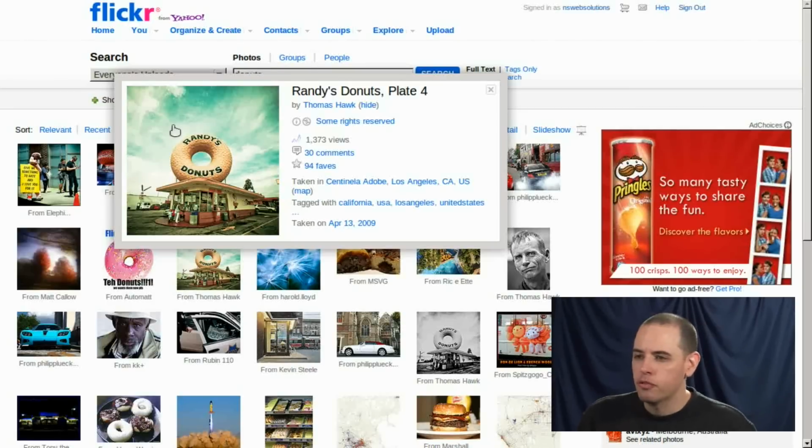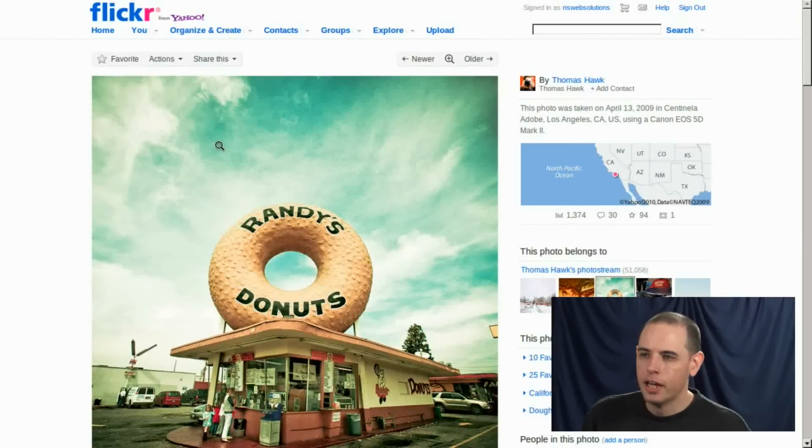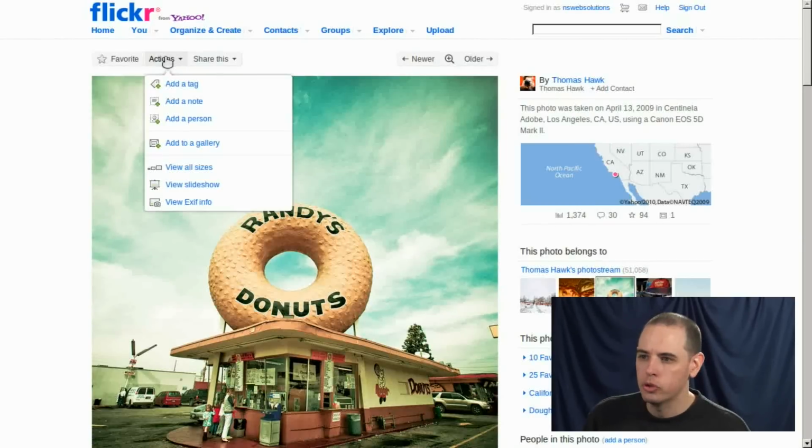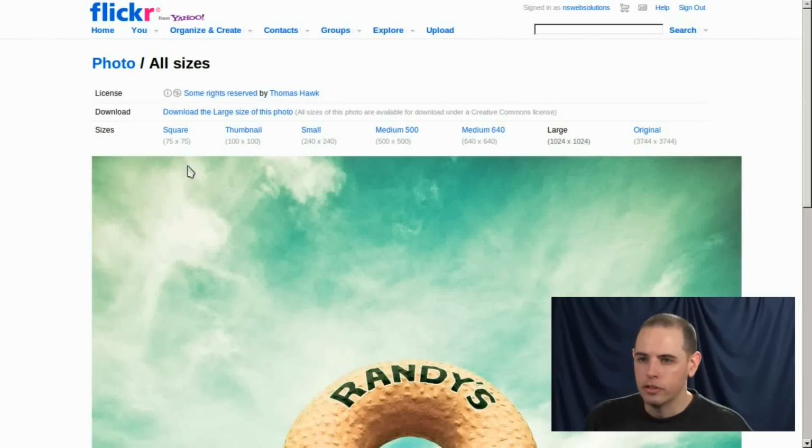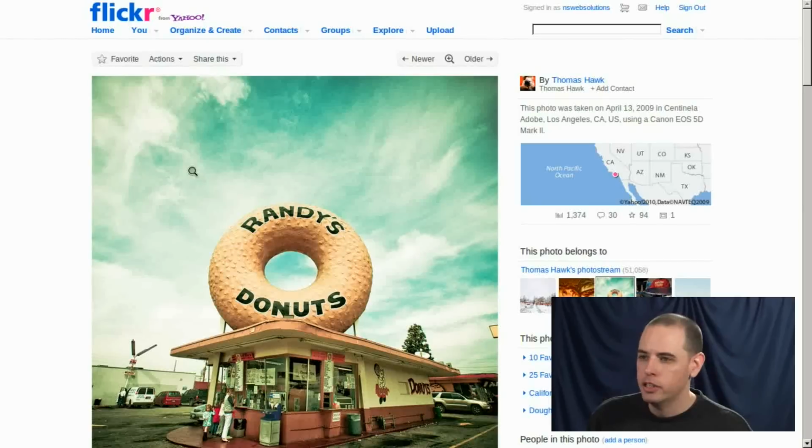So let's go ahead and open up this photo. Now, it's a great photo. I could just use it exactly like it is. If I go to Actions, I can choose View All Sizes, and Flickr's done a neat little thing where they have sized it into different convenient sizes so that I don't have to do it. That may be what you want to do. In my case, though, I know that we're going to need to change this.